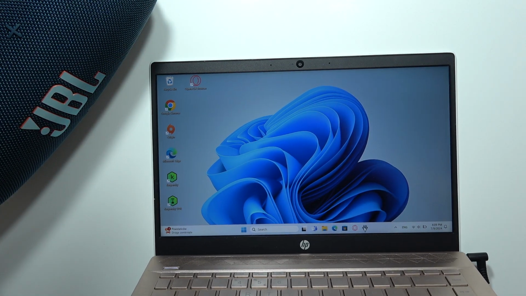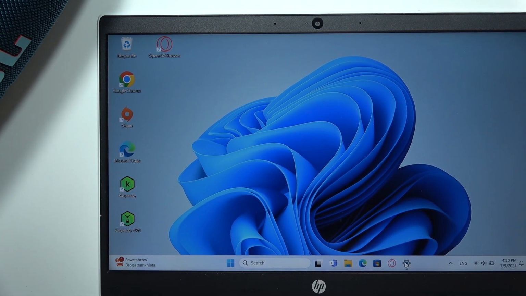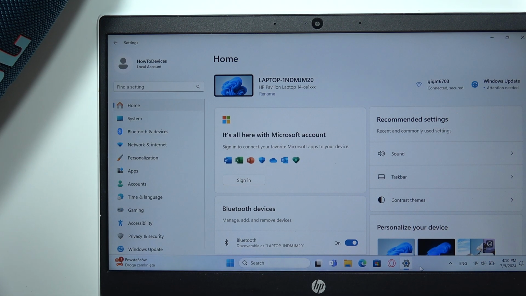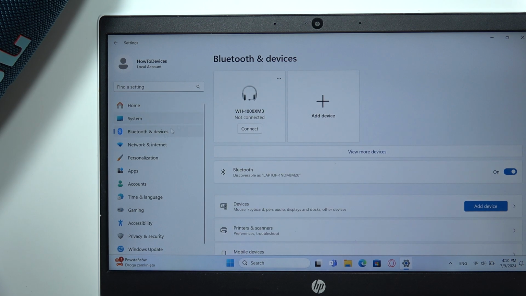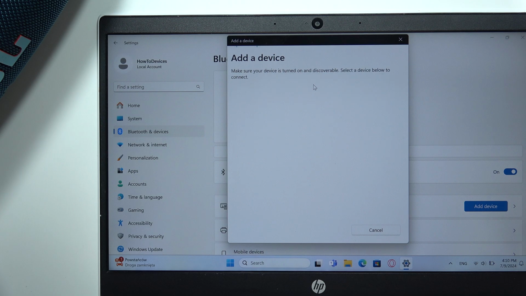And right now, I'm just gonna zoom in just to show you how it looks. Now you will get a better view. So you will have to open the settings on your PC. Then you will have to go into the Bluetooth and devices on the left side. Turn on Bluetooth by clicking on this switcher and then select Add Device. And select the Bluetooth device.